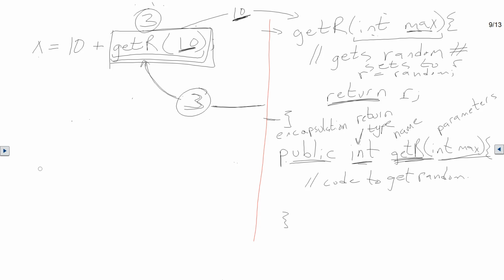So what is now the new value of x? What information did I give back? 3. So x equals 10 plus whatever result we get from that. So what result did we get? 3. So it's x equals 10 plus 3. Right? So there. Okay?